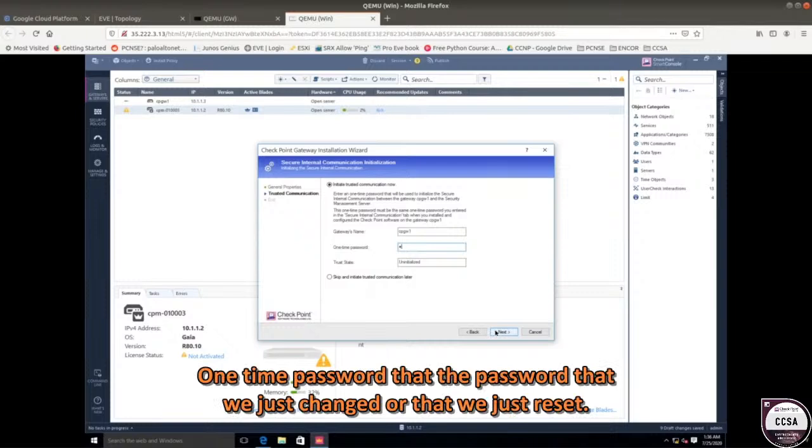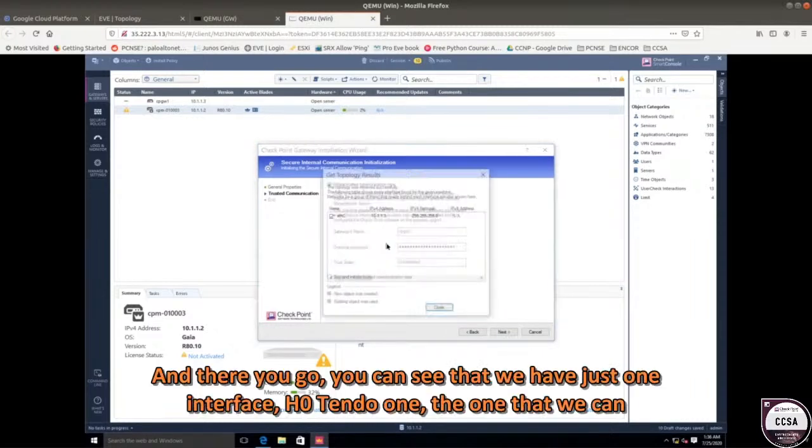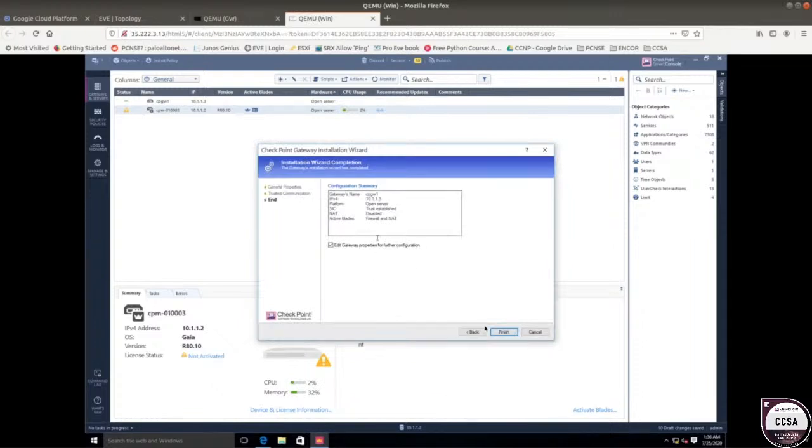One-time password. That's the password that we just reset. And there we go. You can see that we have just one interface on eth0, 10.1.1.3. We can go ahead and close that. That's fine. We can go ahead and finish.